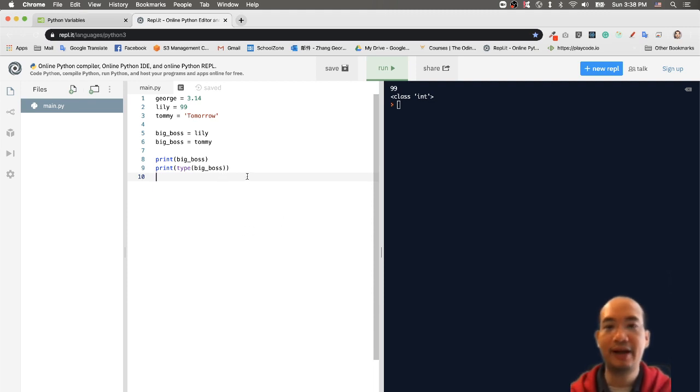Okay, I think most of you guys got the answer, because the second time we put Tommy into the big box envelope, it changes to Tommy's value. If you put Lily first and then you put Tommy inside, it will replace what's inside the big box. But Lily will keep the same value, equal to 99. And Tommy keeps its own value. If you put Tommy into the big box, it will have the same value as Tommy.